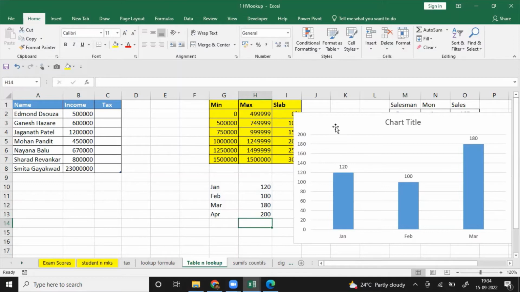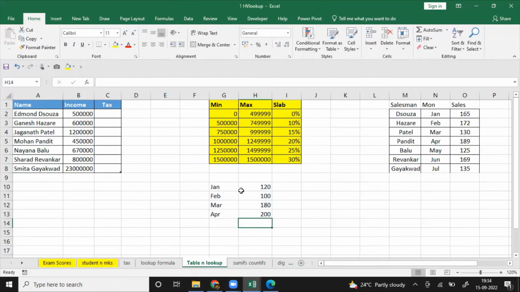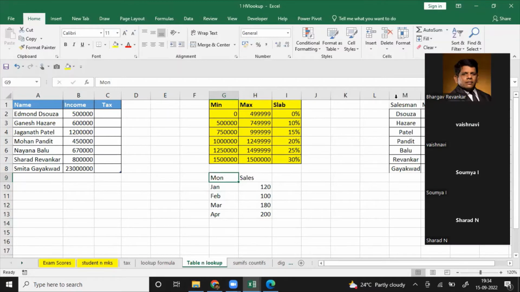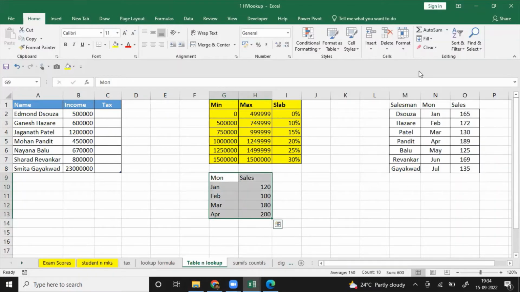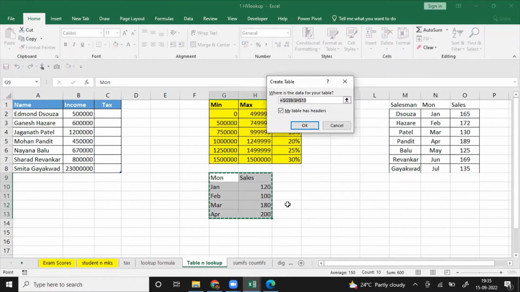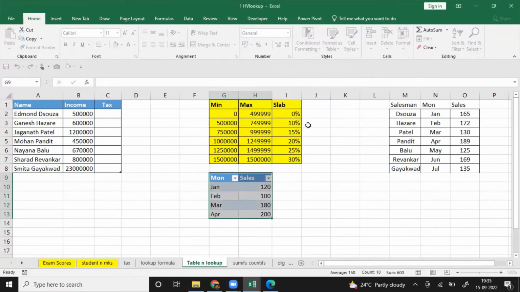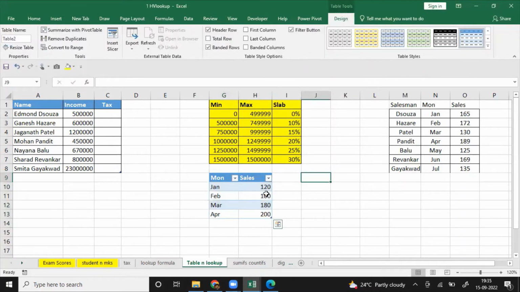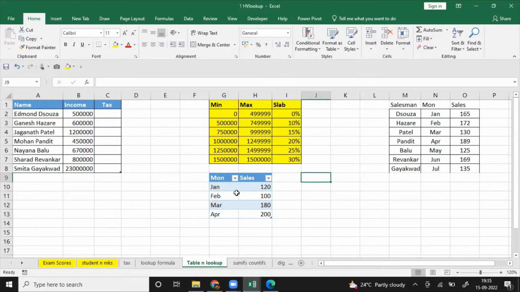Now look at the power of the table. I'll quickly finish it off. Close this. Now I'll call this a table. There is a month, there is a sales column here. Highlight this and call it a table. How will you call it a table? Please remember the shortcut is Control T. Control T. It is going to ask, does the table have headers? I say yes. I'll click on OK. Now it becomes a table. Now it is no more simple data. It is a table.